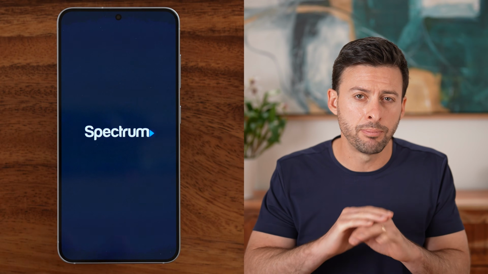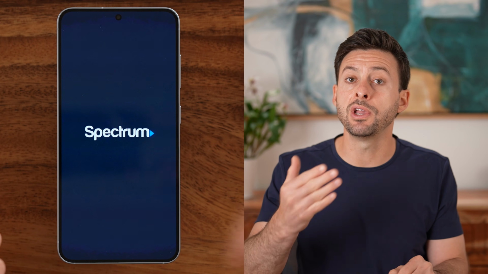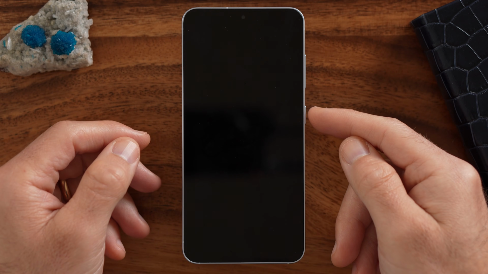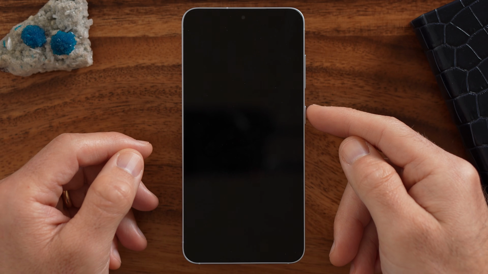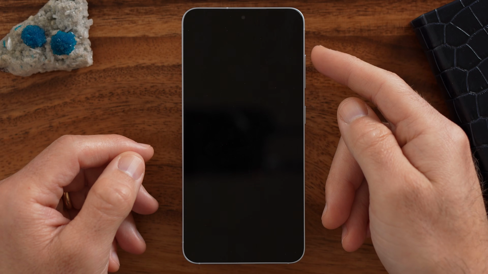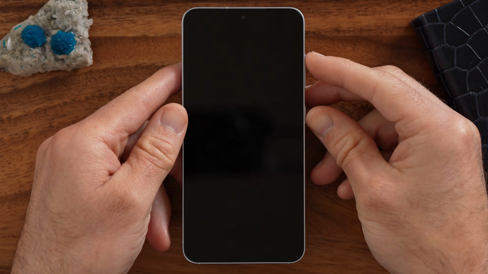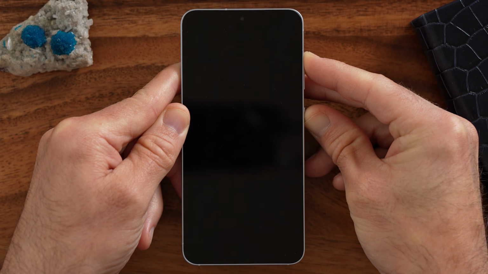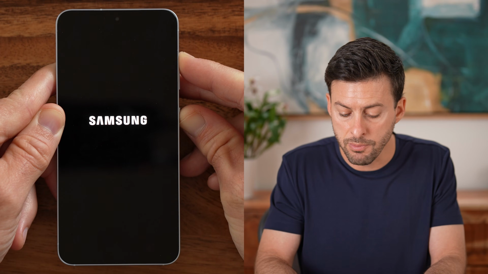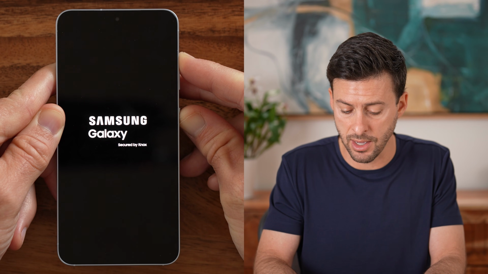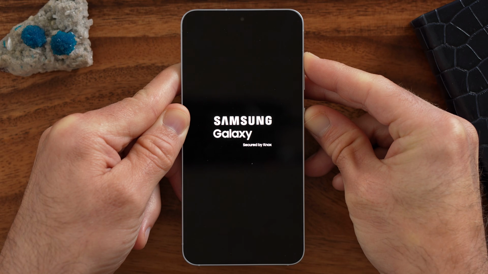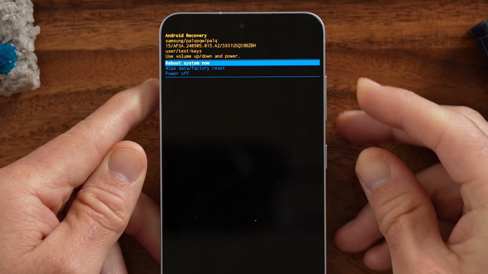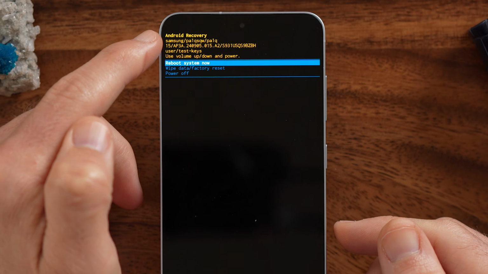After your phone is completely off, we're going to reboot it in recovery mode to be able to factory reset it and hard wipe it. So what we're going to do to do that is press and hold the power button and the volume up button at the same time. So power and volume up. If this doesn't work for you to get into recovery mode, you might need to choose the volume down and power button instead. So if I press and hold, you can see Android recovery.